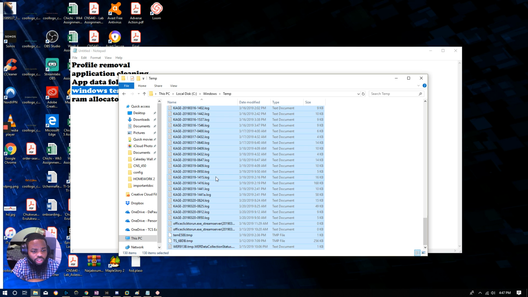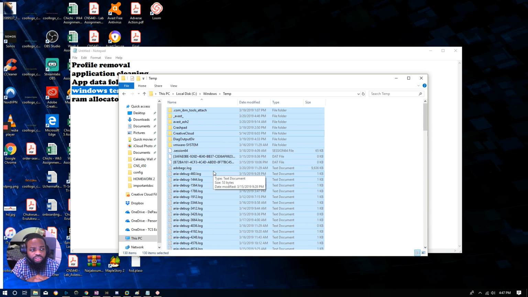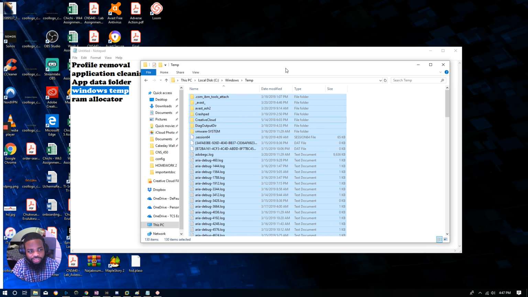So here, you see all these files, it's all here, you can get rid of everything here. Now, this is not the only place that Windows stores temporary files. There's another folder called software distribution, which is where the updates are. You can actually delete those folders. But the funny part about it is that Windows services has to not be running.